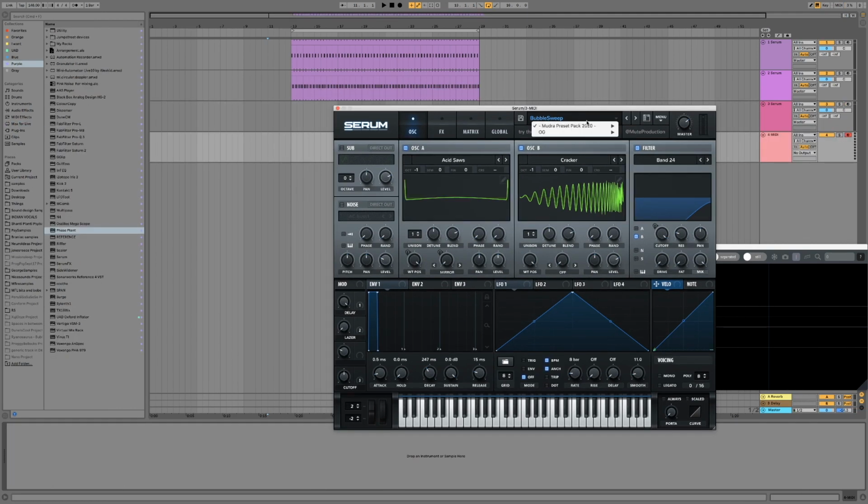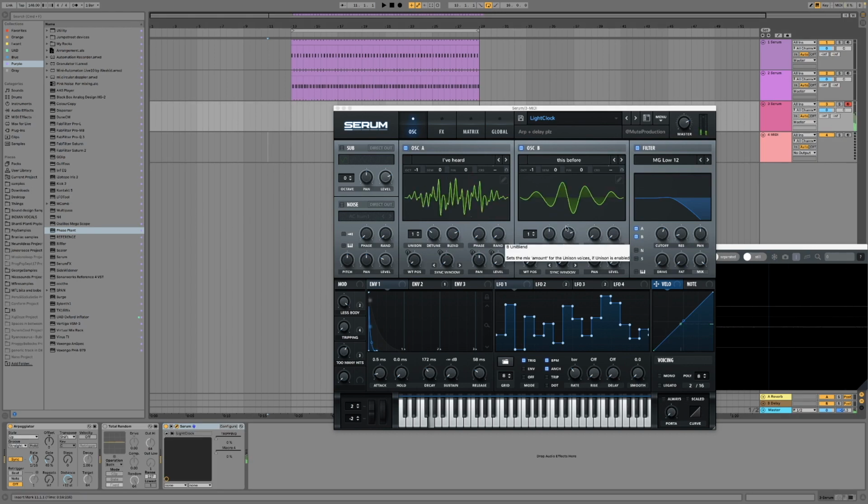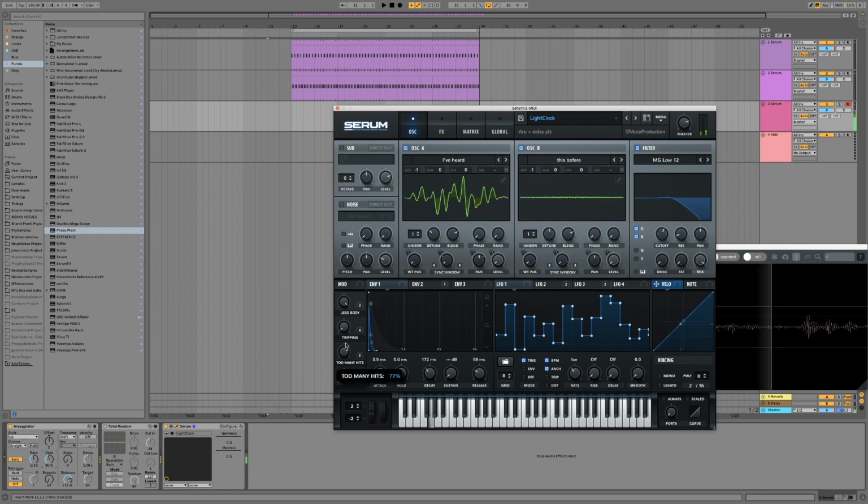So now let's take a look at another one. This one's called LightClock. Sounds somewhat similar to the Axis Virus sundial wavetable.